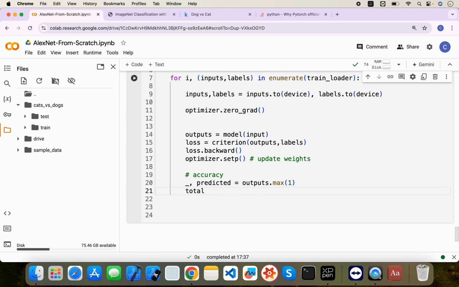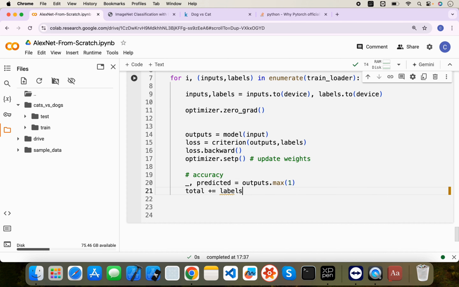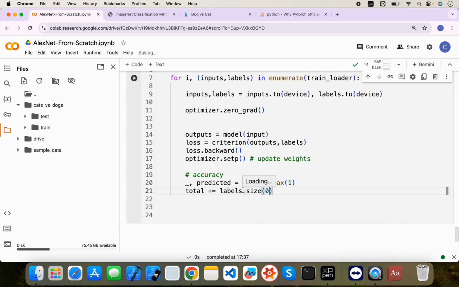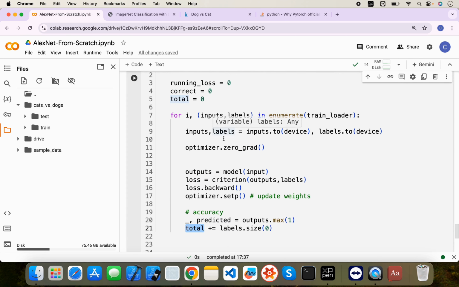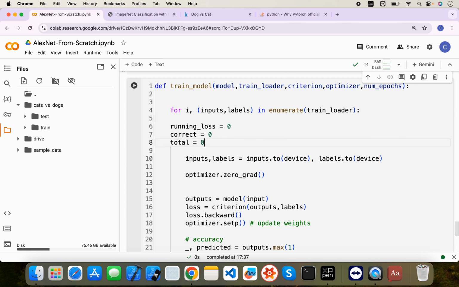Now let's say total will be, since we are performing this batch-wise, for this particular batch, labels.size(0). Let's say in this batch we are using 64 as the batch size, so this will return 64 and our total will be increased by 64, right? Okay, I think I have made one mistake. These three lines should be inside the for loop, because for each epoch we need to calculate this, right?